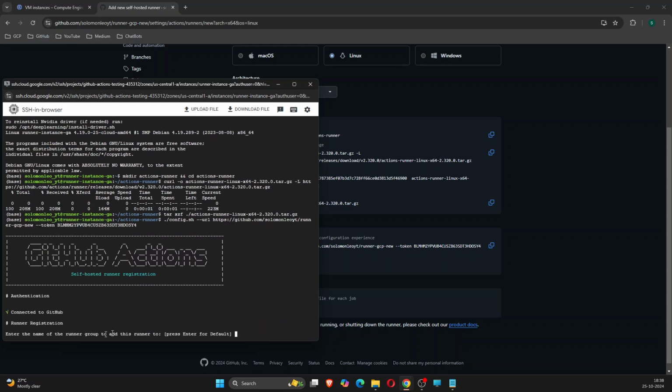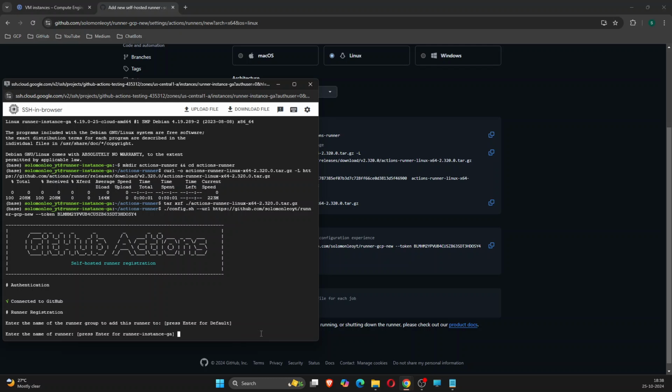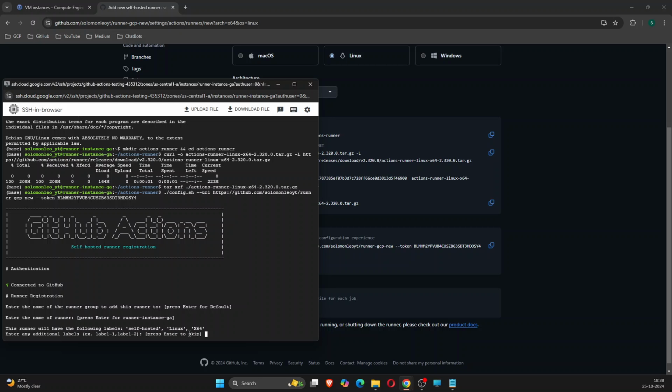To give the name of the runner group, either you can hit enter for default, or you can give it any name, but as of now I will hit enter for default. And for the name of the runner as well, I will hit enter. For the default, it will take the instance name as the runner name. And the labels of the runner are as of now self-hosted, Linux, and x64. If you want to add another label to it, you can always write any labels here, but as of now I will keep the default labels.